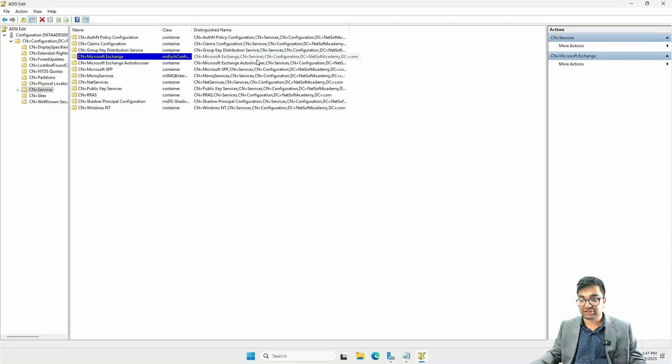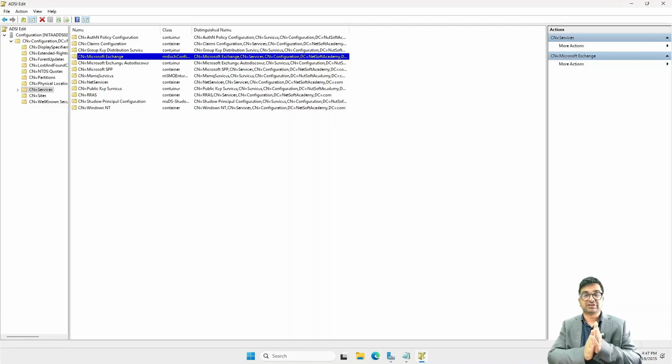That should have Microsoft Exchange, CN=Services, CN=Configuration, domain controller, this. It should be there. If it is there, that indicates that everything went successfully and all the necessary prerequisite installations that we did completed successfully on this machine. And because we can see them here, we can conclude that our prerequisite environment preparation is completed and done successfully. So that is the end of this lab. I'll see you in the next lab.